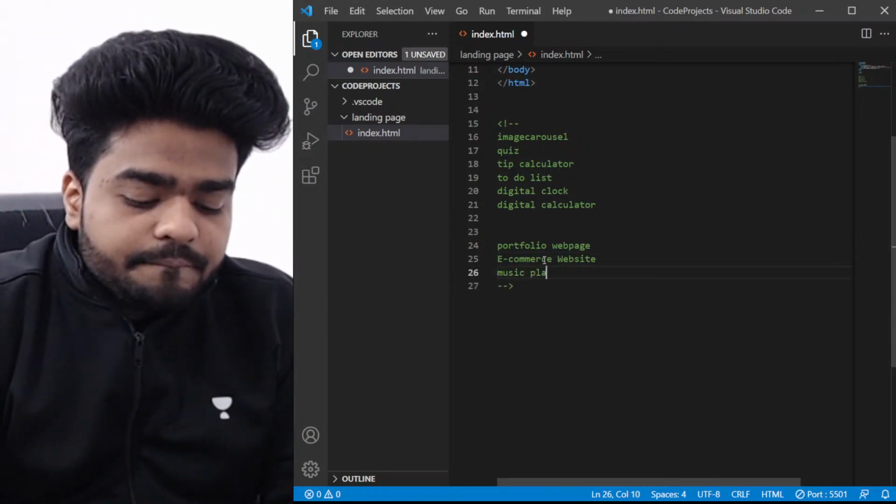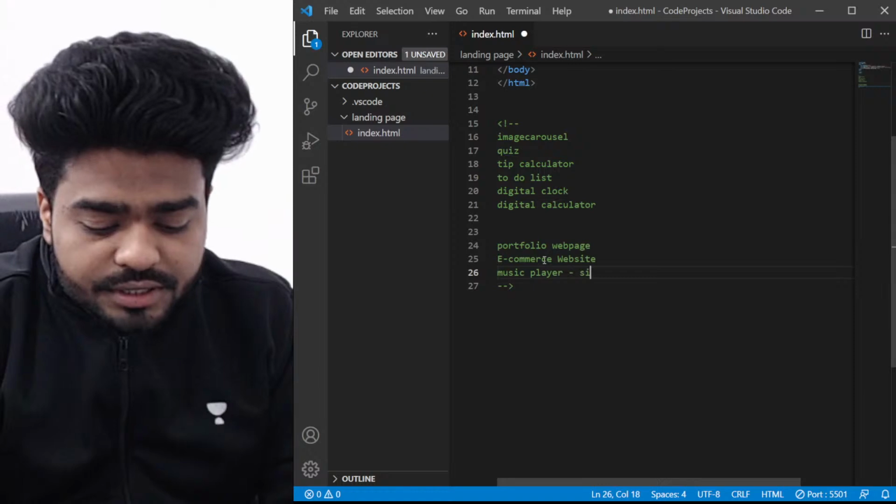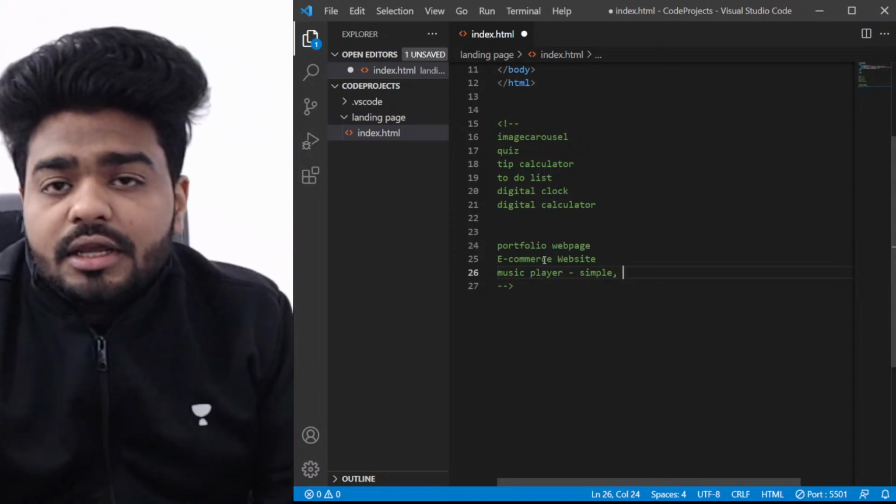One music player. Now again, a music player can be a simple one, or it can be a very difficult one.